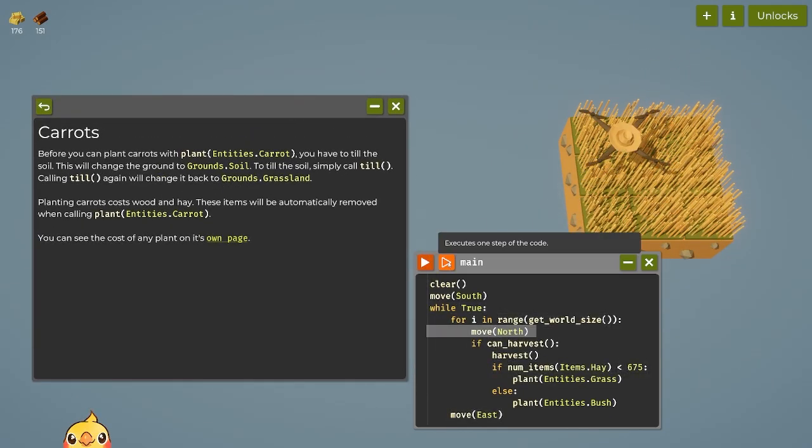Before you can plant carrots with plant entities carrot, you have to till the soil. This will change the ground to ground soil. To till the soil, simply call till. Calling till again will change it back to grounds, grassland. Planting carrots costs wood, and these items will be automatically removed when calling plant entities carrots. You can see the cost of any plant on its own page.